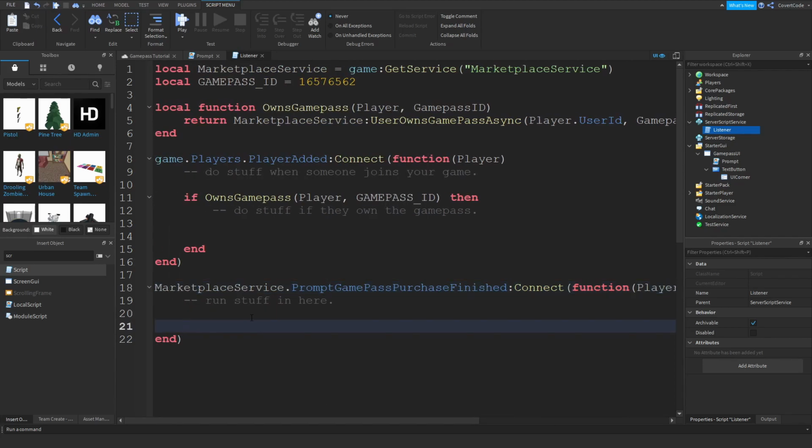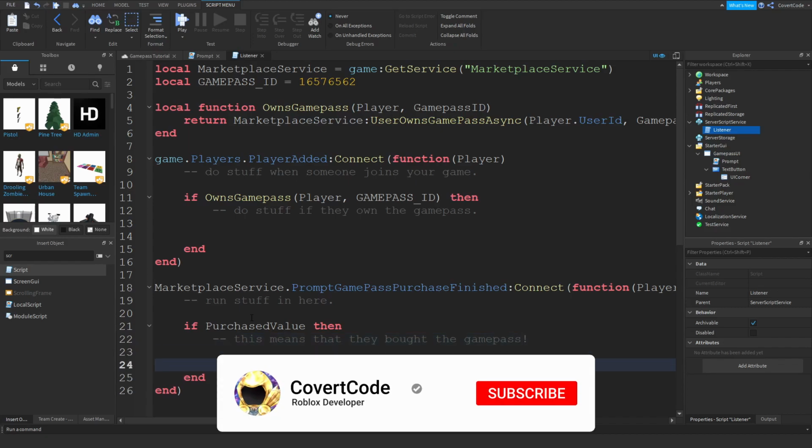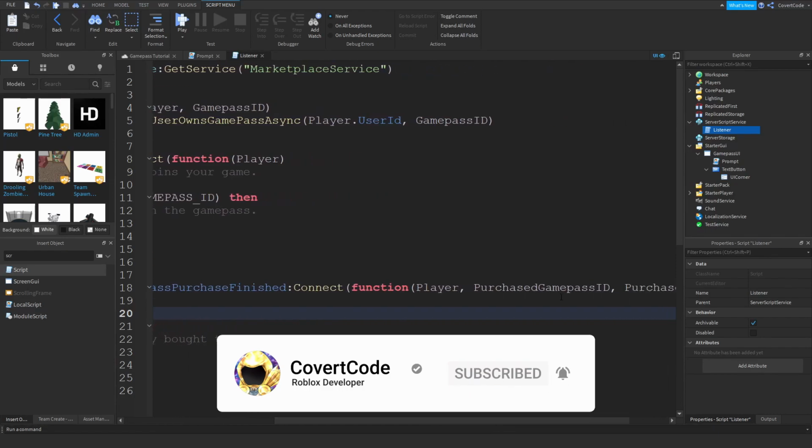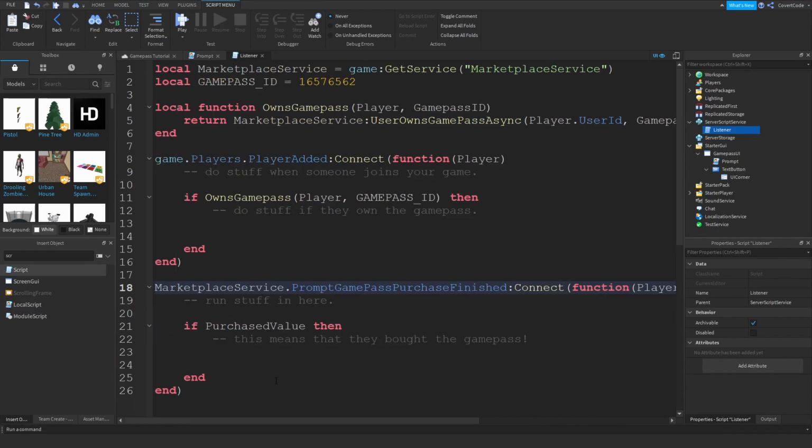First thing you want to check is if they actually bought the game pass. So if purchased value, then this means that they bought the game pass. Great, you got a sale. Now I want to check if, actually, you just want to check for the Game Pass ID, because you can have multiple Game Passes in one game, obviously.